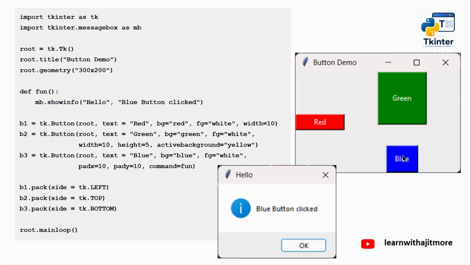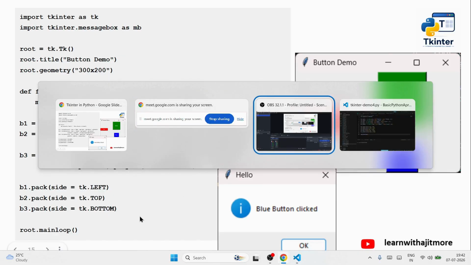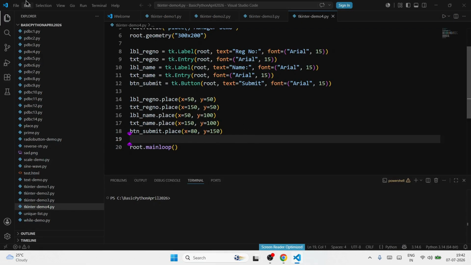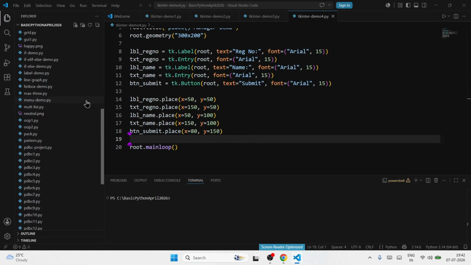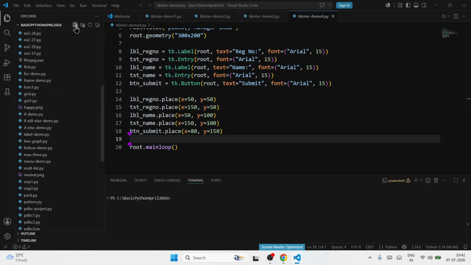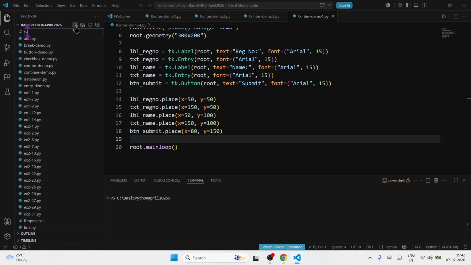See here, when I click on this blue button, fun gets called, and in fun we are just displaying that message. Now, for other buttons also you can do this, I've just given an example. So what I'll do is I'll quickly show you this example, and then you can try doing a lot of combinations.